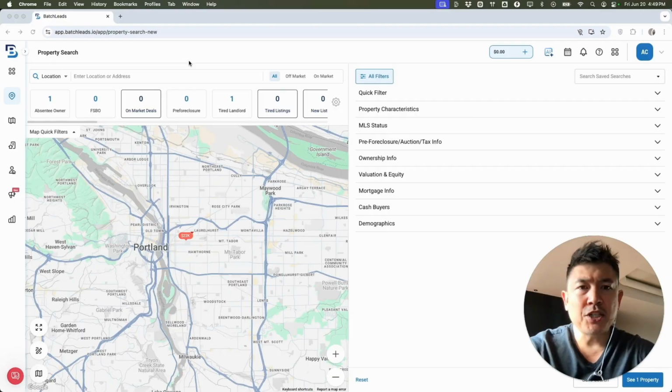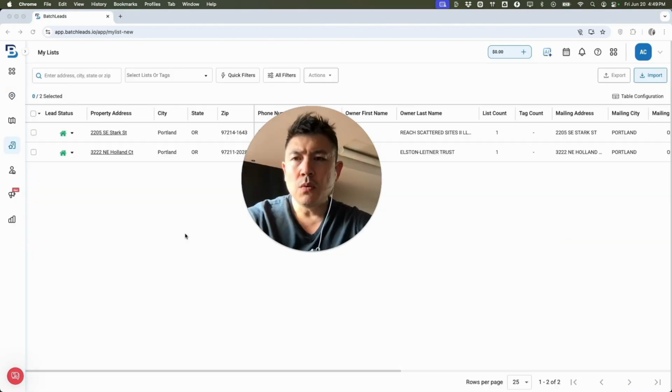But I've already logged into my Batch Leads, and this is the home screen. And here on the home screen, if you want to change the disposition or the lead status, here on the left side, you're going to click on this button here. It looks like a house with a paper behind it. Once you do, you're going to see all the leads that you have inside of Batch Leads.